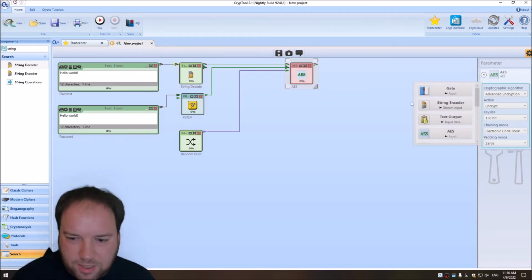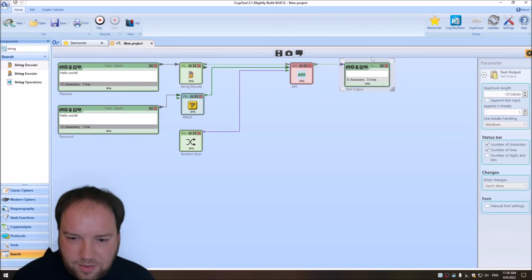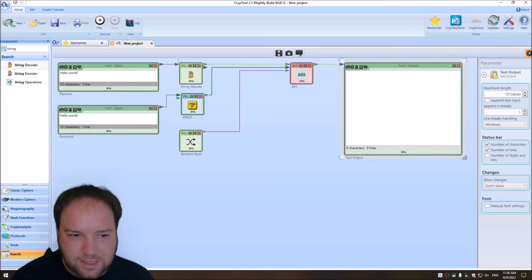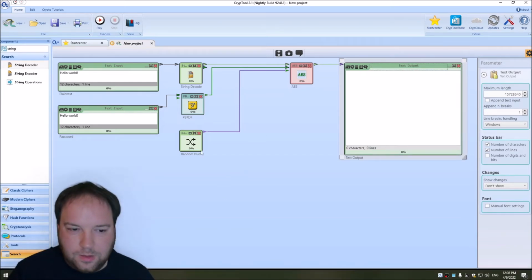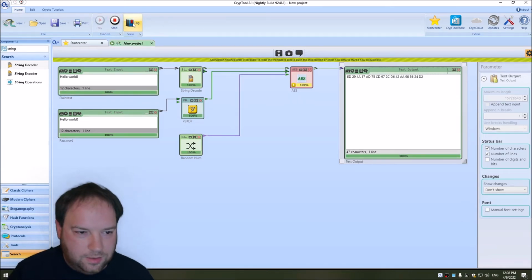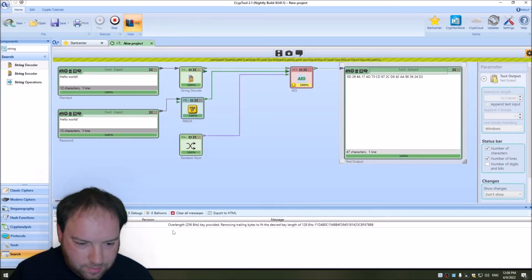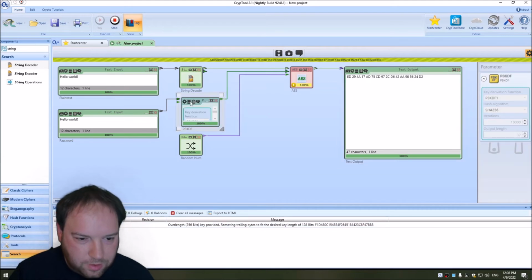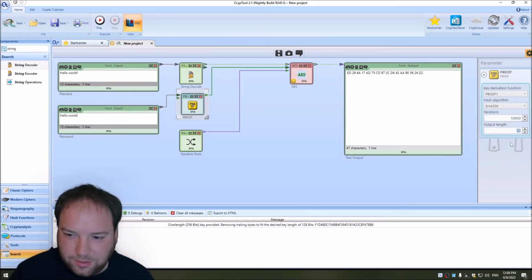Now let's have a look at the output. And the output here will be hexadecimal. So let's start the workspace. And the AES has a problem. We have a too long key. So reduce this to 16 bytes, or we just change the AES to AES 256 bit. Then we can leave the 32 bytes here.